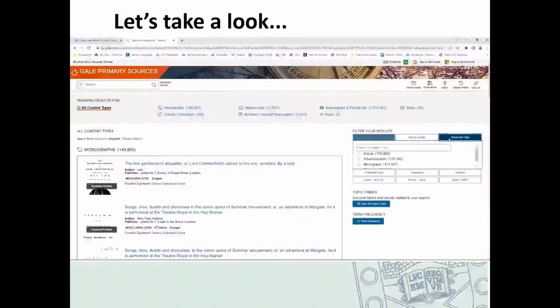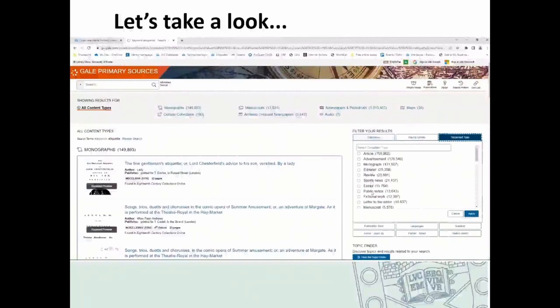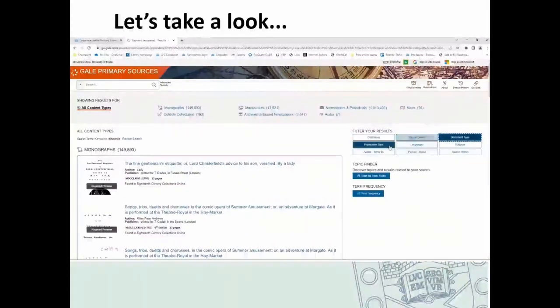You could refine by the type of document, so you can see here all the different types, and if there's a particular one that you want to look at, you can refine it just to show those. And then you've got options for date and languages and so on, so you can narrow down your results in that way.